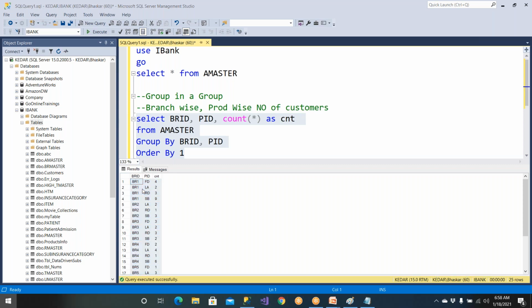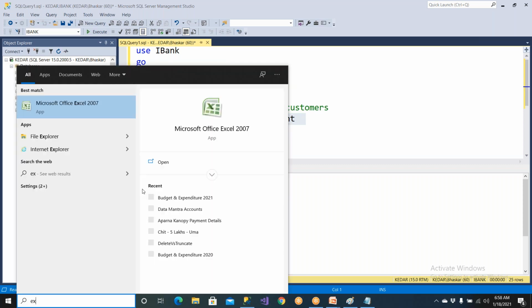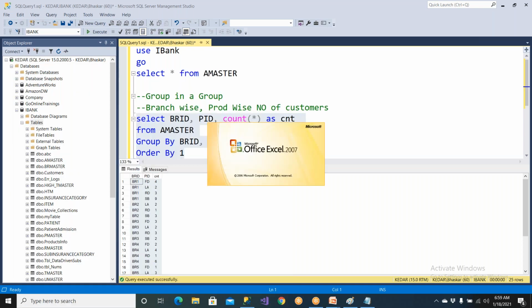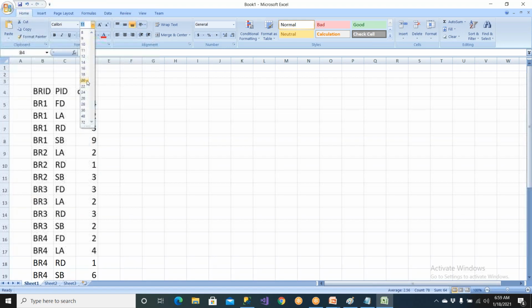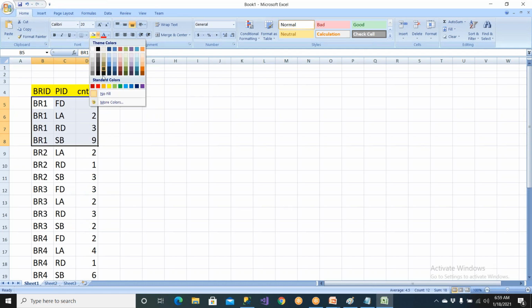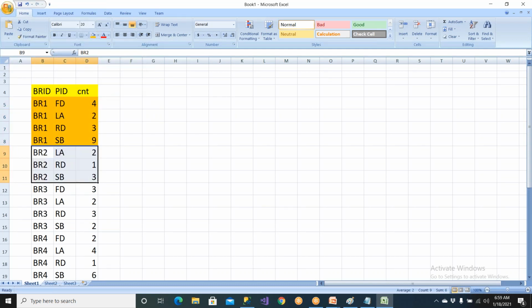Copy. Go open your Excel sheet. Always you can do the testing, whether everything is properly coming or not. Just go and Control V paste. Let me increase the font so that you can easily understand. So this is the column. See now, there are four combinations available here. This is BR1's combinations. BR2, we are getting only three. Something is missing here. Have you seen this?